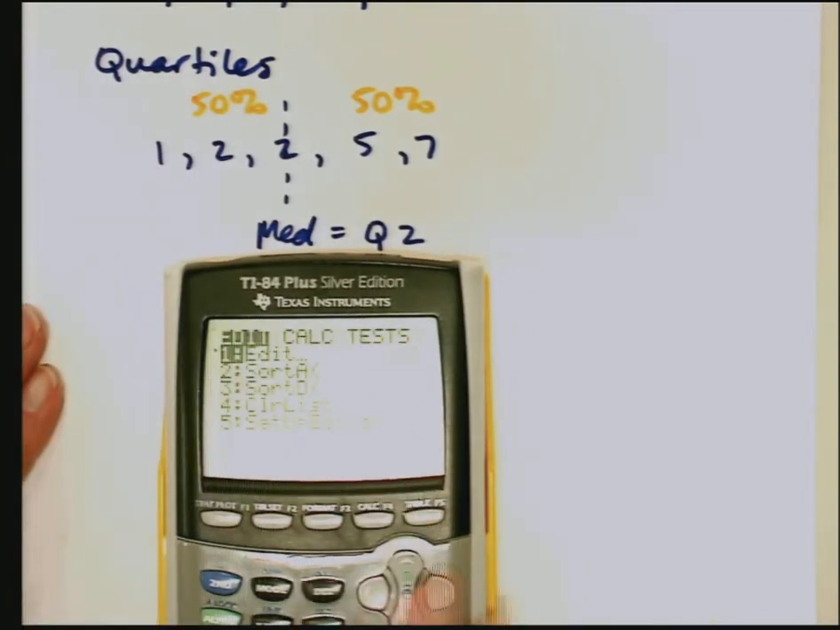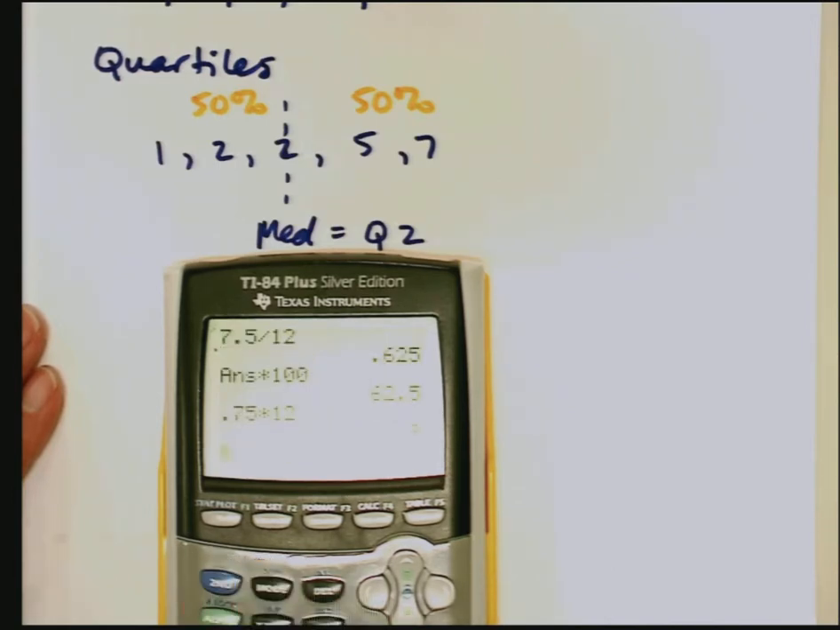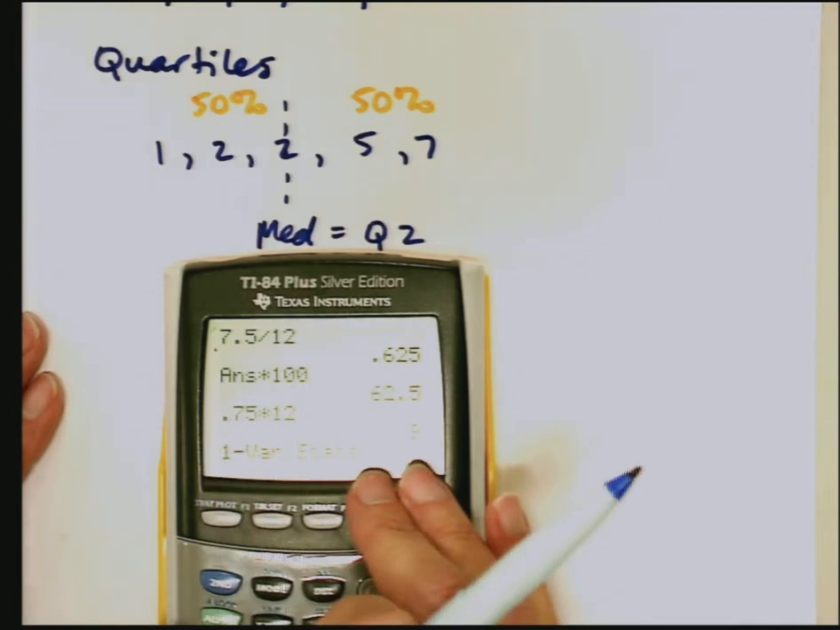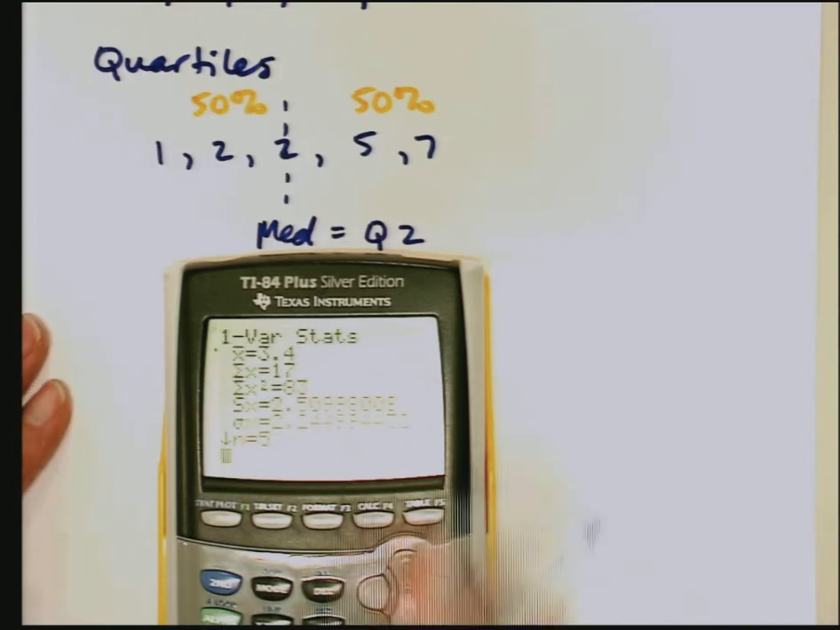So I'm going to go into Stat, we're going to go Edit, and I'm going to put this data into L1. So I'm going to clear what's in L1, enter 1, 2, 2, 5, 7. I'm going to run one variable stats. I'm using the older operating system. So when I do Calc, it says one variable stats for what. If you're prompted for your list, make sure that L1 is in the list name and frequency is blank. And then I scroll down.